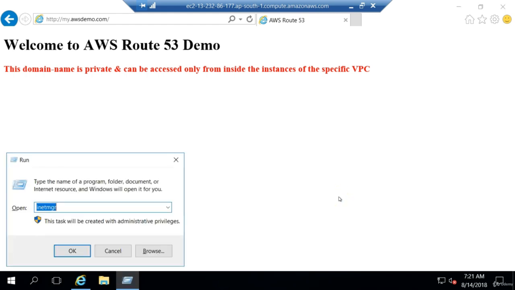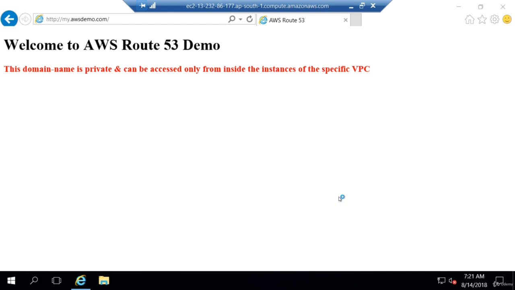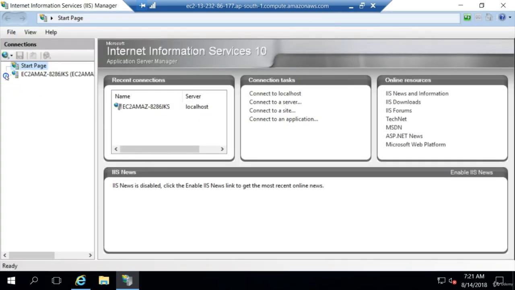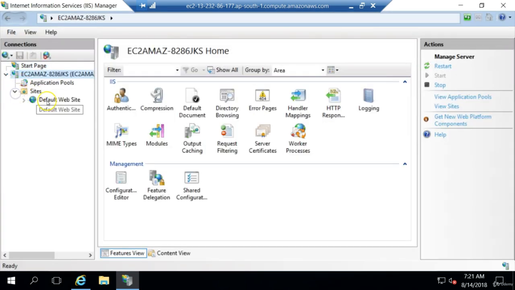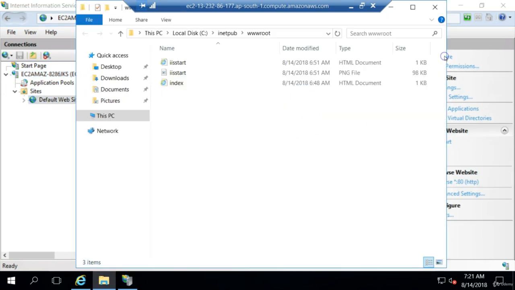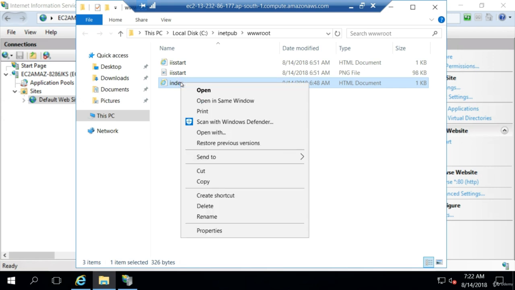Now let us go to our inetmgr, that is IIS, and see what's there. Inside these sites we have a default website, which we will explore. Here we have hosted one index page. This is the page which I have pasted over here, and this is almost the same. You can do this the same way which we have already seen in the EC2 section. And if you want to check, this is a simple HTML page.